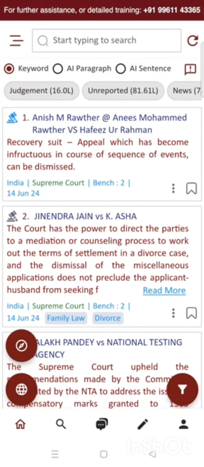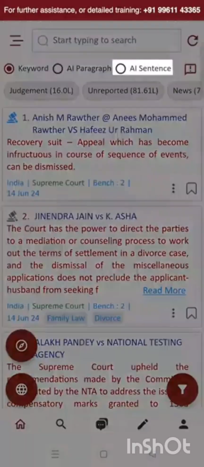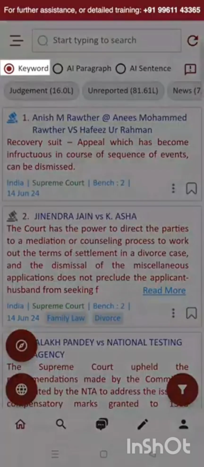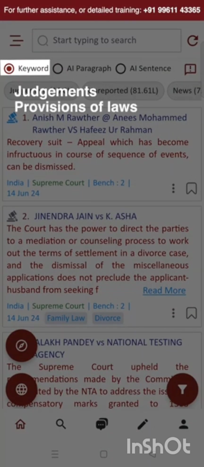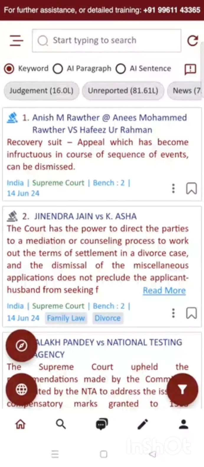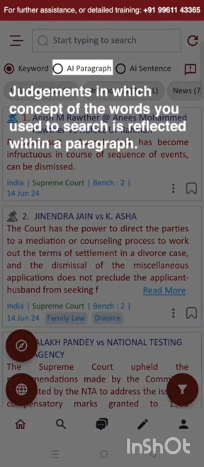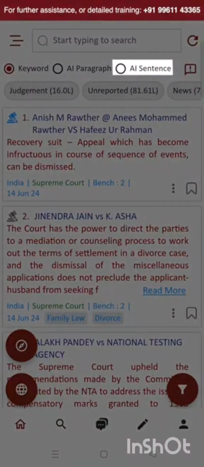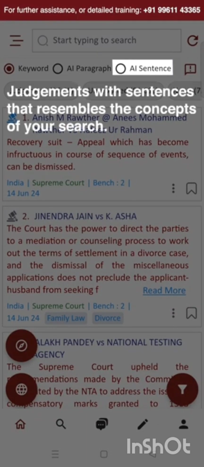In the home screen, we have provided several search facilities, including keyword, AI paragraph, AI sentence, and more. In the Keywords option, you can find judgments, provisions of laws, news, or articles that contain the keywords you use to search. AI paragraph is used to search for judgments in which the concept of the words you use to search is reflected within a paragraph. If you have a lengthy matter to search, AI paragraph is the right option. And likewise, if you have something to search like a sentence, AI sentence would be a good choice as it's searching for judgments with sentences that resemble the concepts of your search.